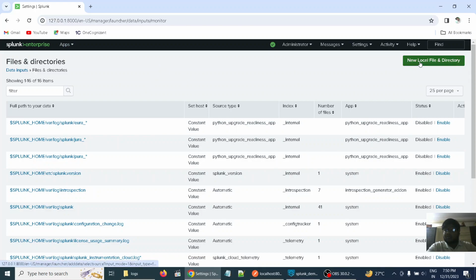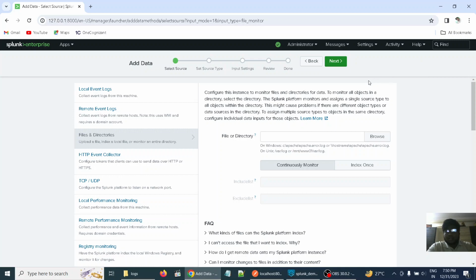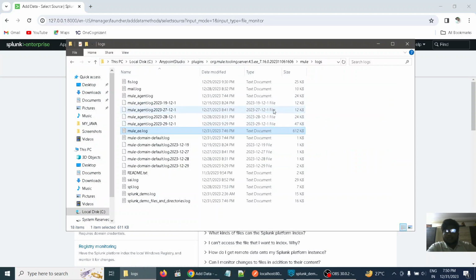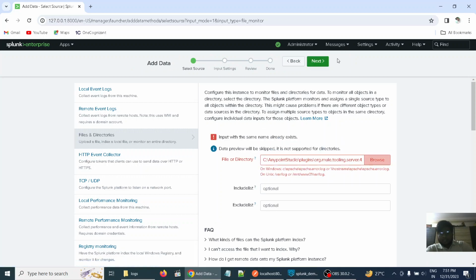Here you have to click on New Local File and Directory, and it will open like this. The path which we copied here, again I am copying, paste it here, and simply click on Next. It is saying input already exists. Input with the same name already exists.